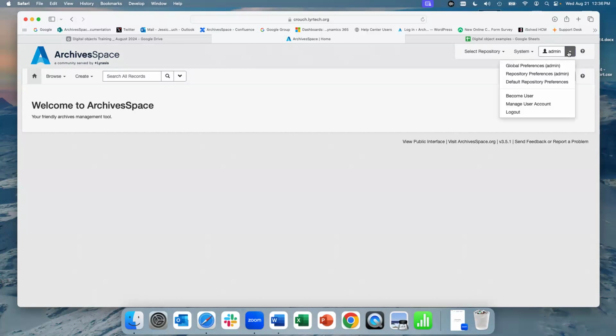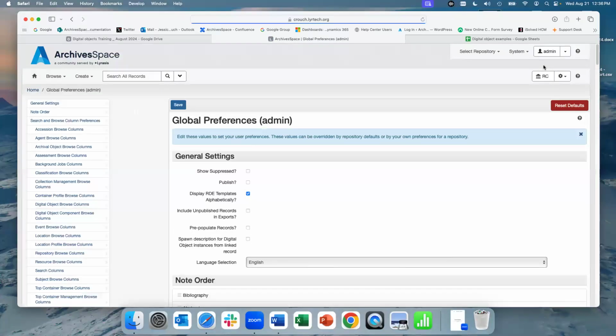Obviously, as the administrator of this implementation, I have all permissions here, but depending on your level of permissions, you may not have all three of these preference types. There's the ability to set preferences at a global scale, at a repository scale, and then your individual default preferences. I'm going to do it at a global scale because I can, and I just want to make sure that it happens everywhere. So here are global preferences.